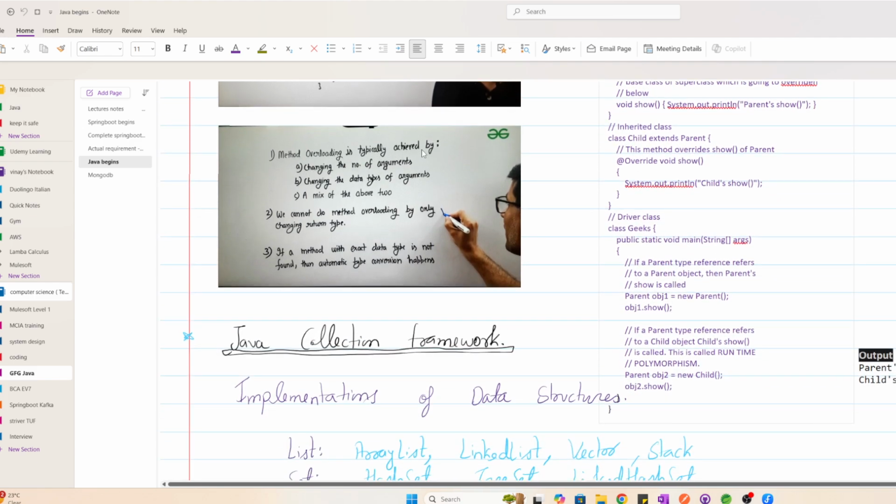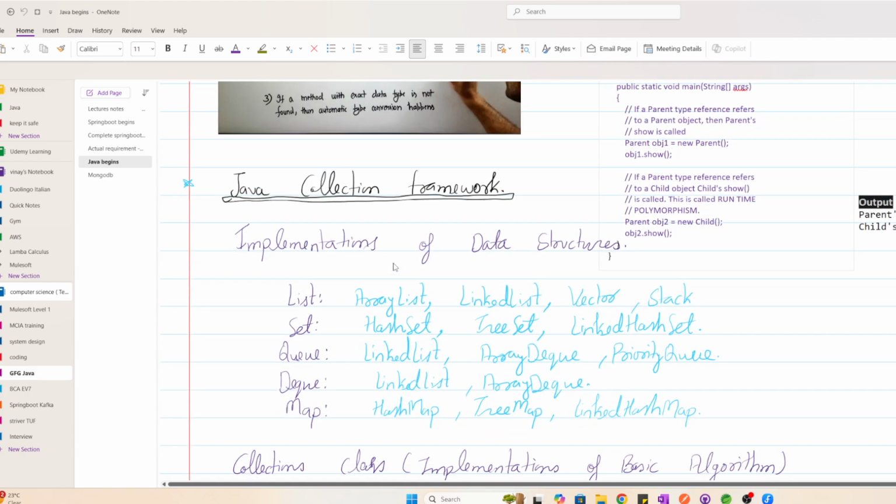Method overloading is typically achieved by changing the number of arguments, changing the data type of arguments, or a mixture of the two. We cannot do method overloading only by changing the return type. This is an important thing to remember, guys. If a method with the exact data type is not found, then automatic type conversion happens.